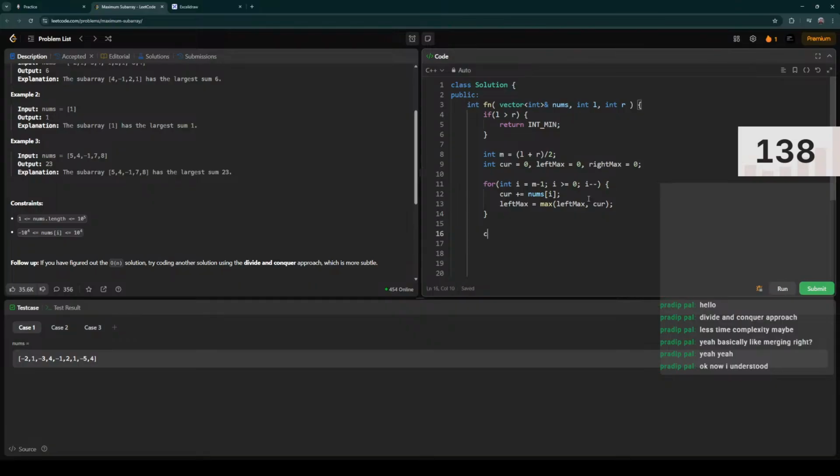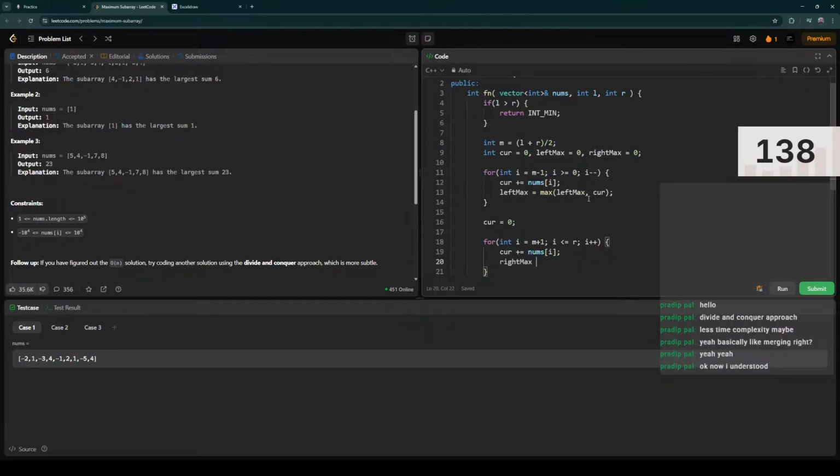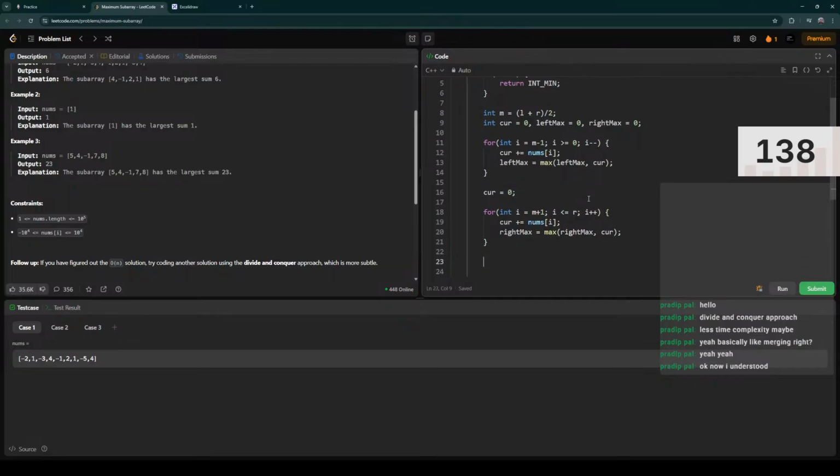Right, let's reset current again, and we calculate the right part. I is less than R, I plus plus, current plus equals nums of I, and right max equals max of right max and current.